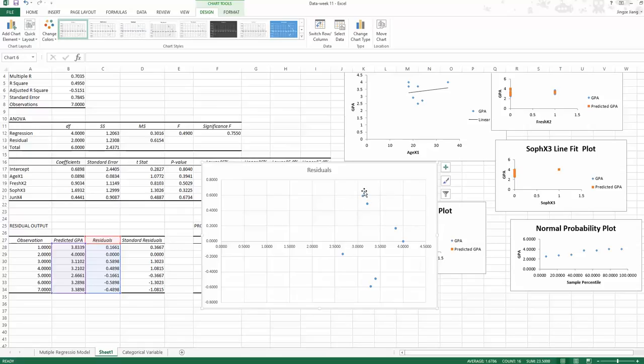Also, if you try to draw a boundary for this residual against predicted y scatter plot, you will find it's not a square or rectangle shape. Instead, it looks like a cone. So assumption 2 is violated.